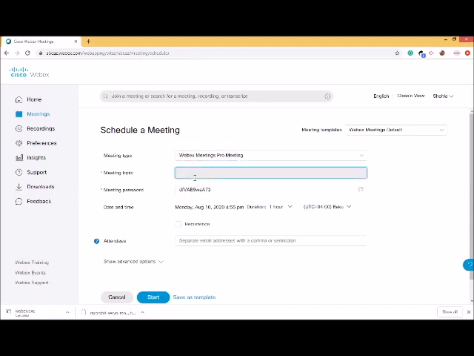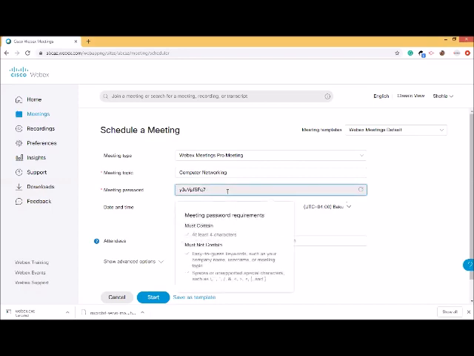The meeting topic, you can add here the topic you are going to teach in the lesson or a chapter name. For example, computer networking I'm adding here, and a meeting password. By default, it's creating a password for you. You can change it from here.